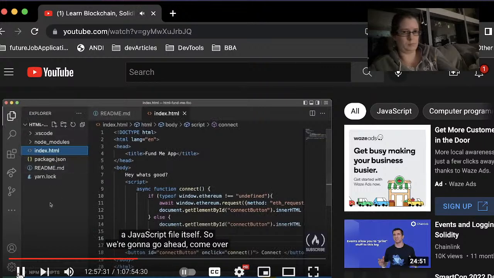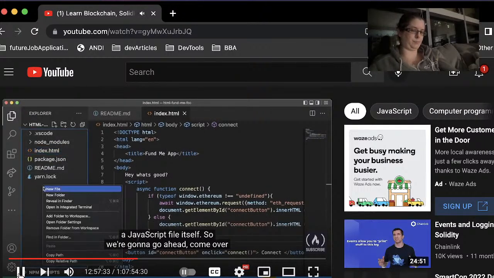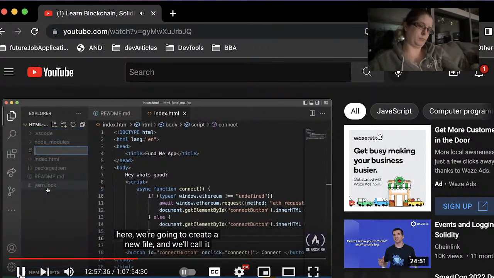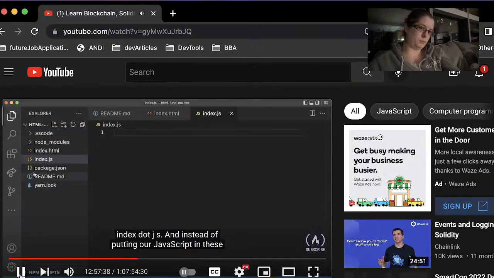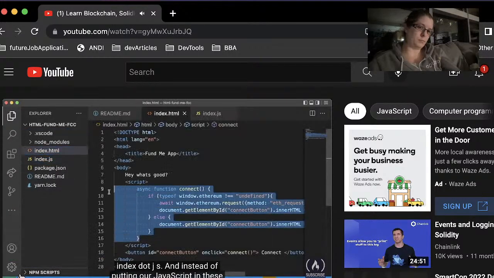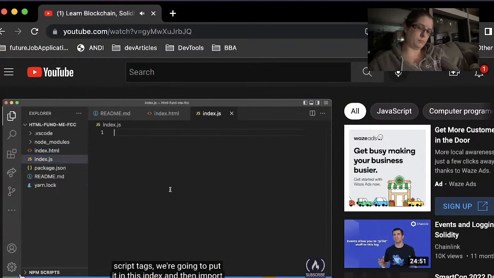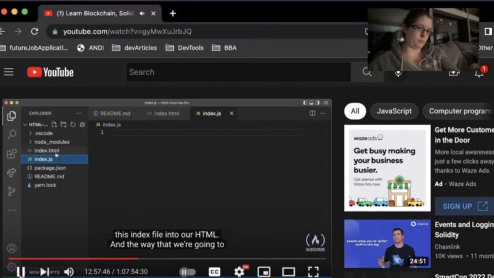Put our code in a JavaScript file itself. So we're going to come over here, create a new file, and we'll call it index.js. And instead of putting our JavaScript in these script tags, we're going to put it in this index file and then import this index file into our HTML.